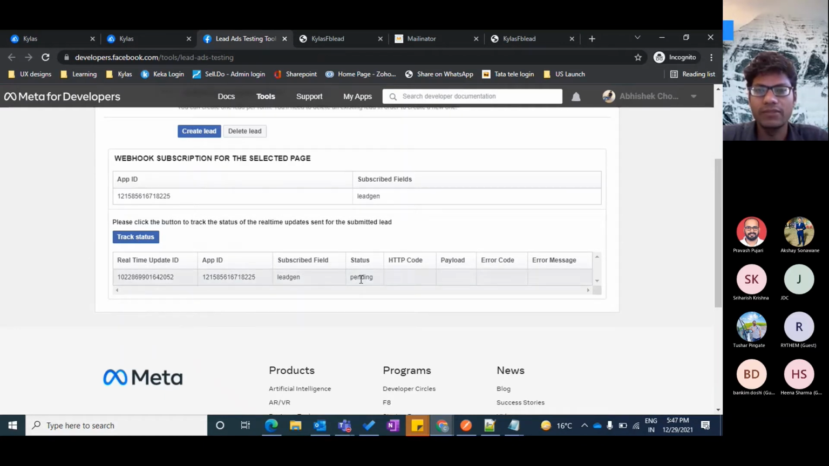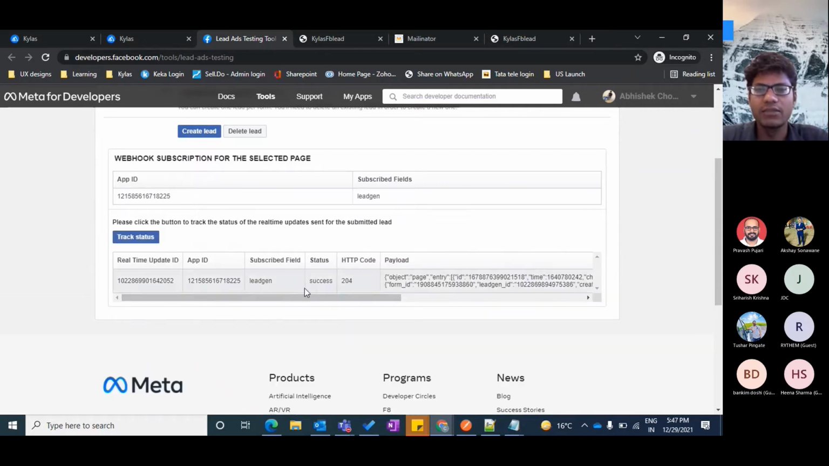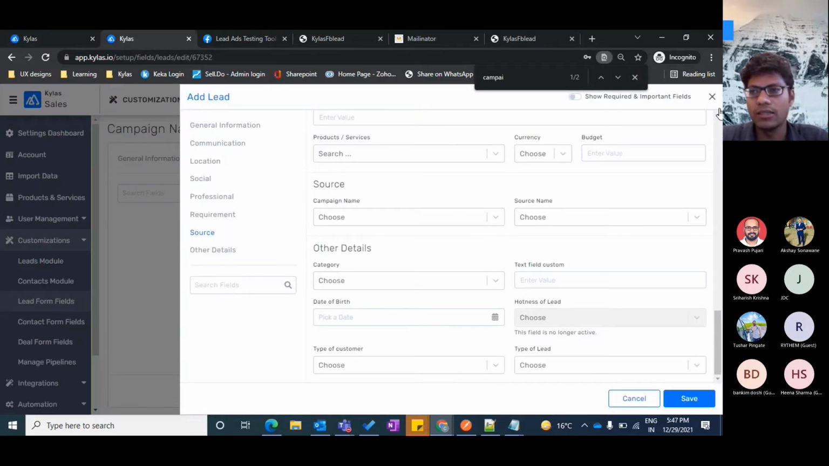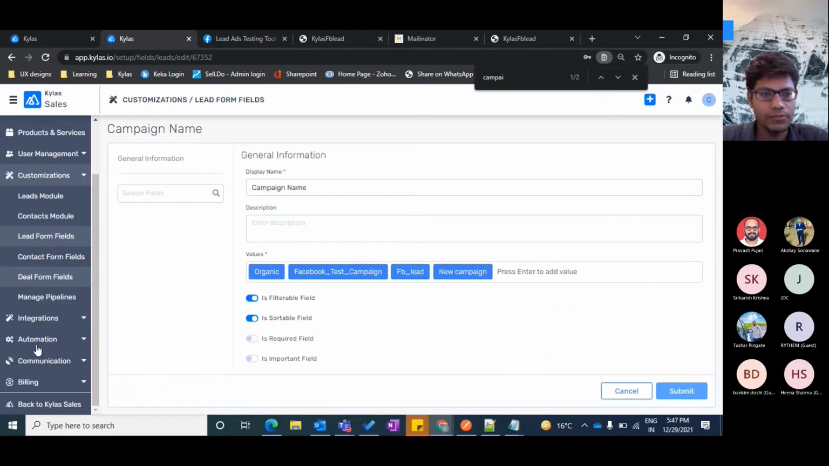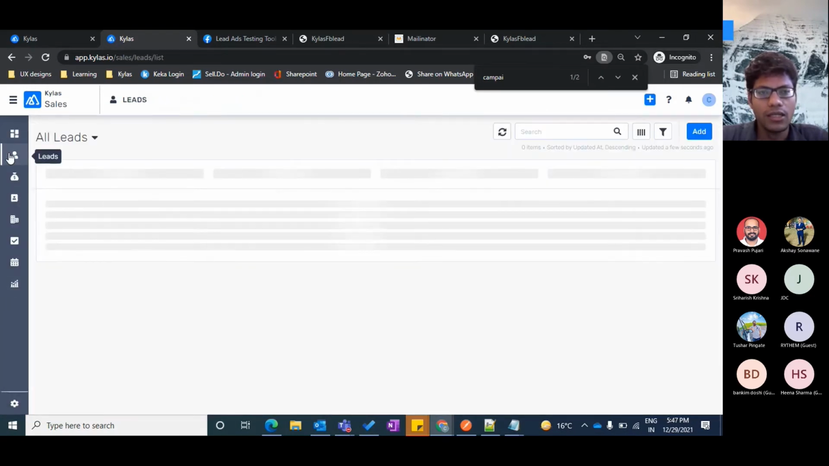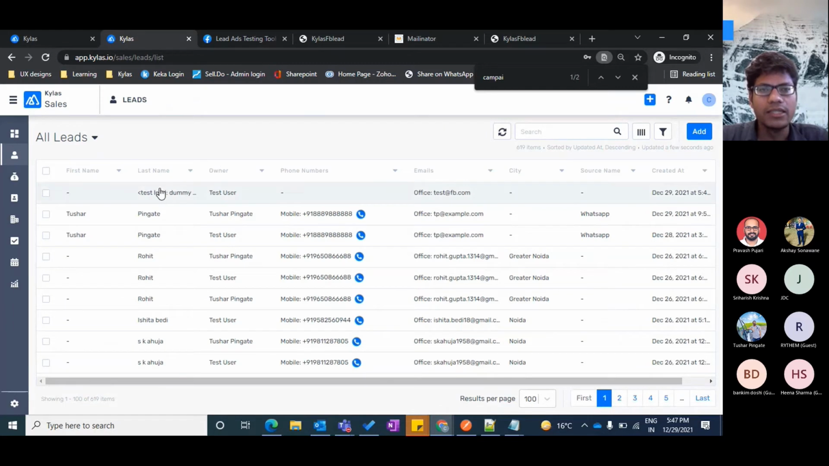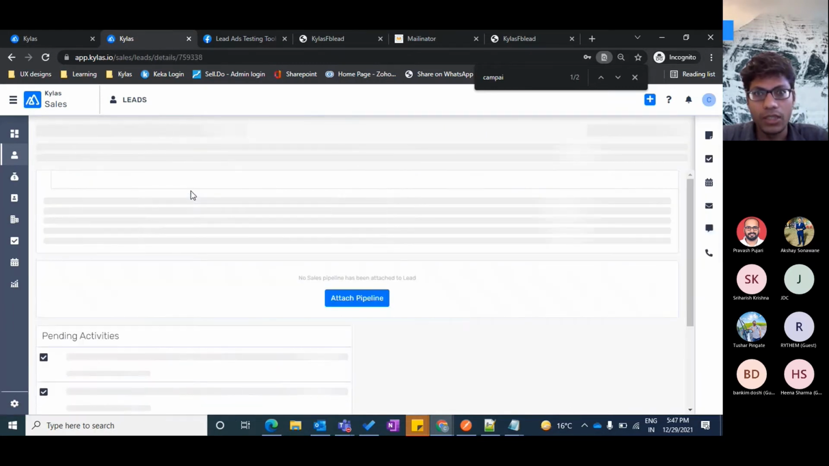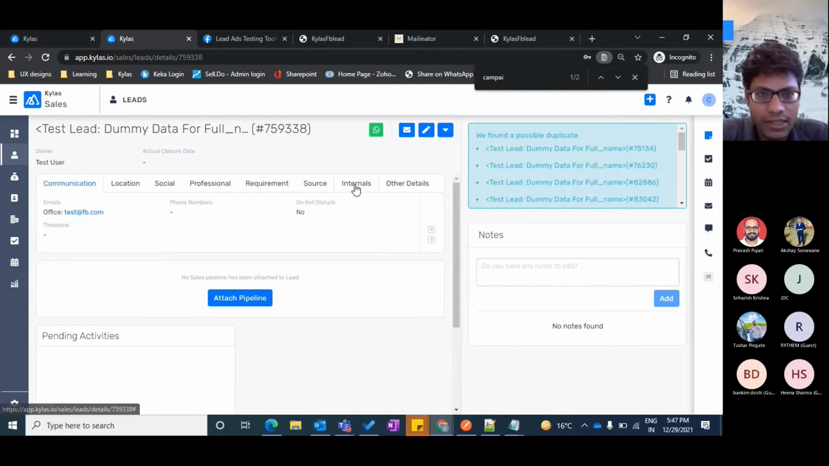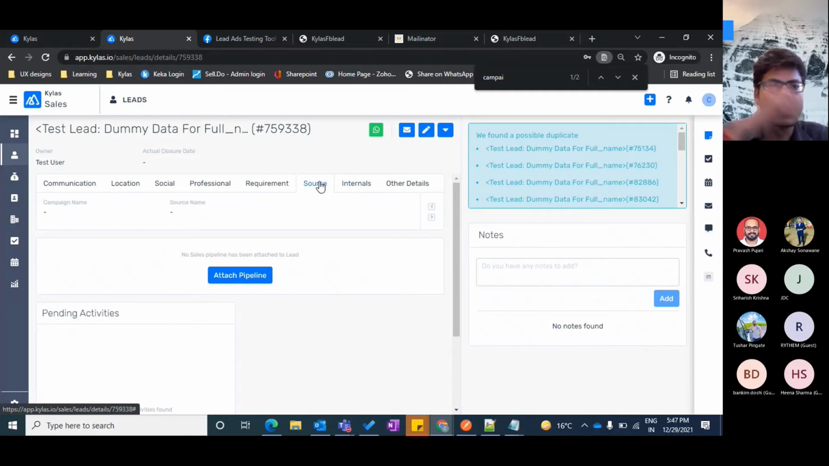Once I hit create lead, it shows me the status of this particular webhook. Currently the status is pending, but after a few seconds, if we refresh, it will be shown as success. And if I go to my Kailash account, under sales, in the list of leads, there is a lead created. If we notice, the creation time is recent, and the lead has been created over here.